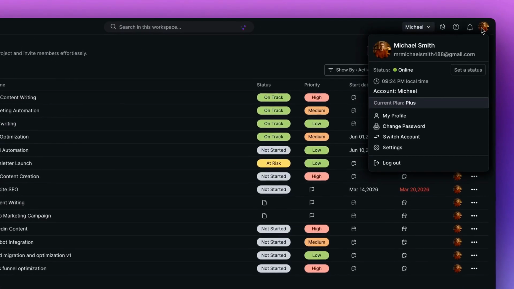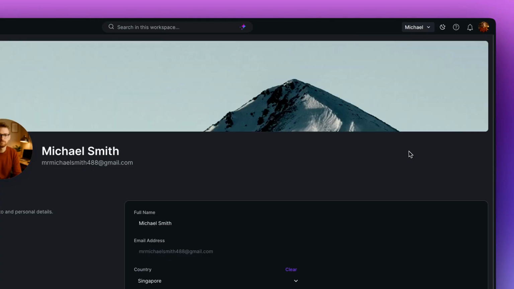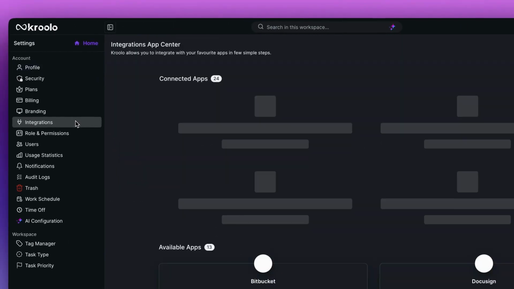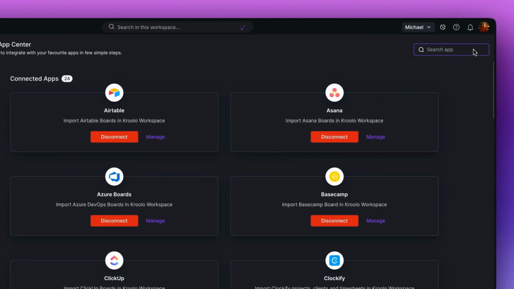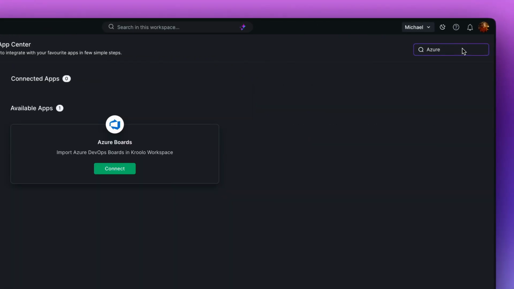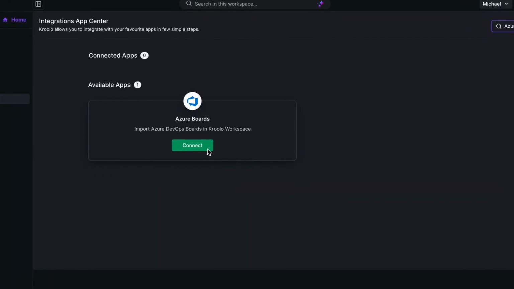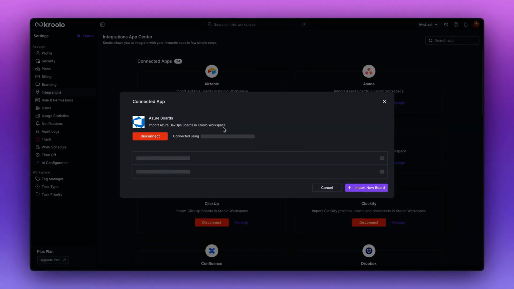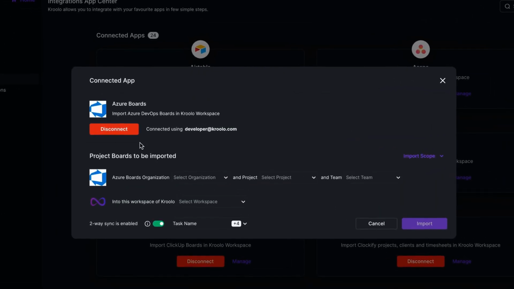First, click on your profile, then go to Settings. On the left, click on Integrations. In the search, type Azure. You will see this card. Simply click on Connect. Azure DevOps is successfully connected.